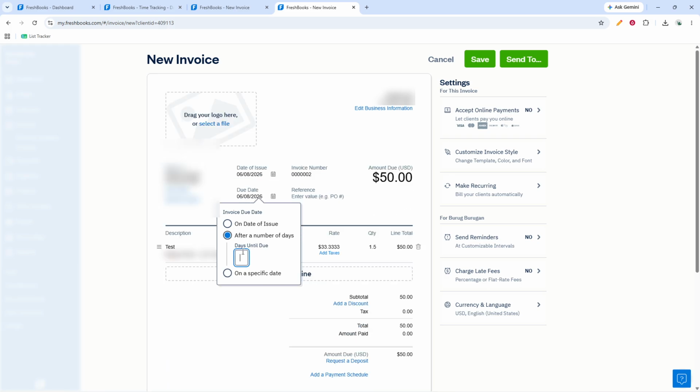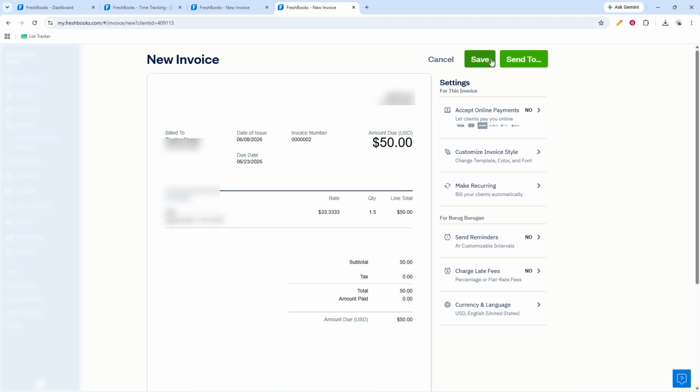Now review the invoice total. Confirm that the amount matches the tracked time being billed and that everything adds up as expected. This final check helps catch mistakes before the invoice goes out. If everything looks good, click Save to create the invoice. Then, when you're ready to deliver it, click Send to email the invoice to your client directly from FreshBooks.